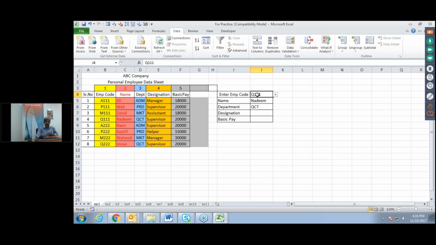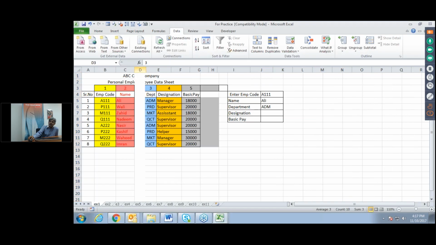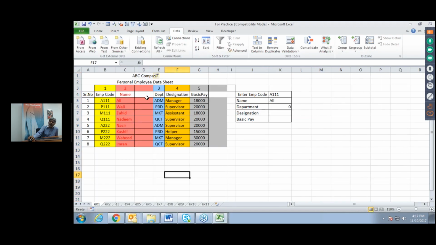Now Q111 is this, A111 is A111, so that is okay. We are getting the right answers, applying the VLOOKUP function. Now the problem is coming. The problem is that if we somehow insert a row between name and department, what will happen? You will see we will get the wrong answer.